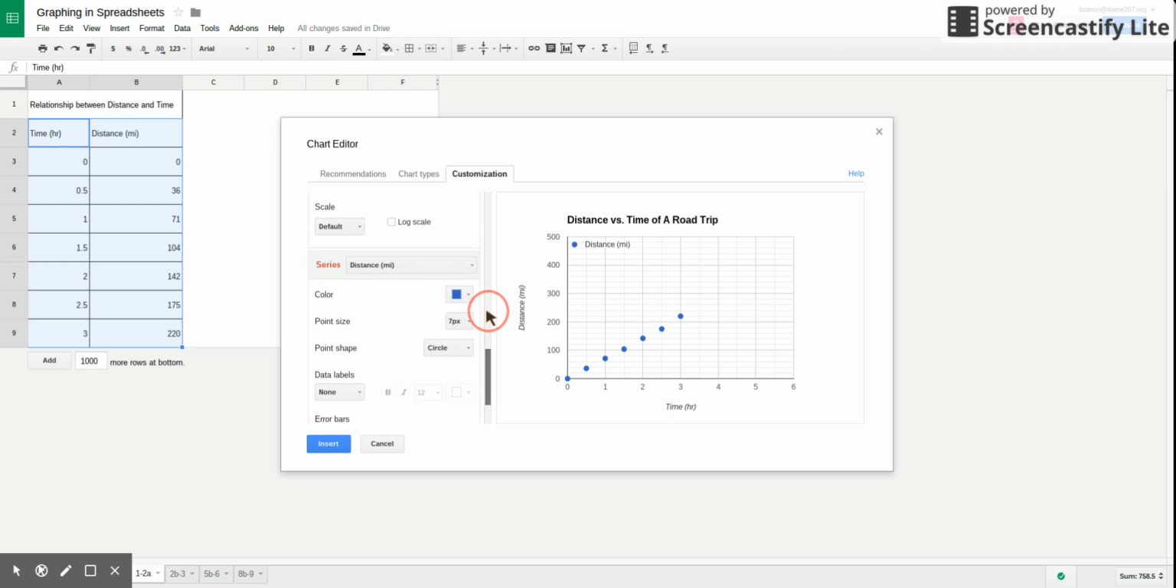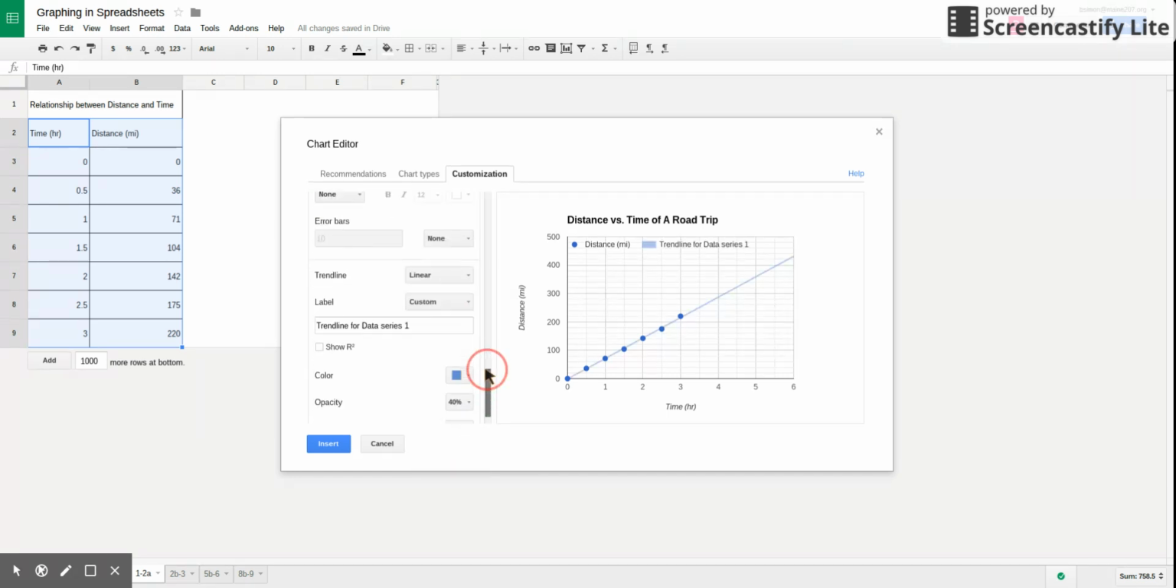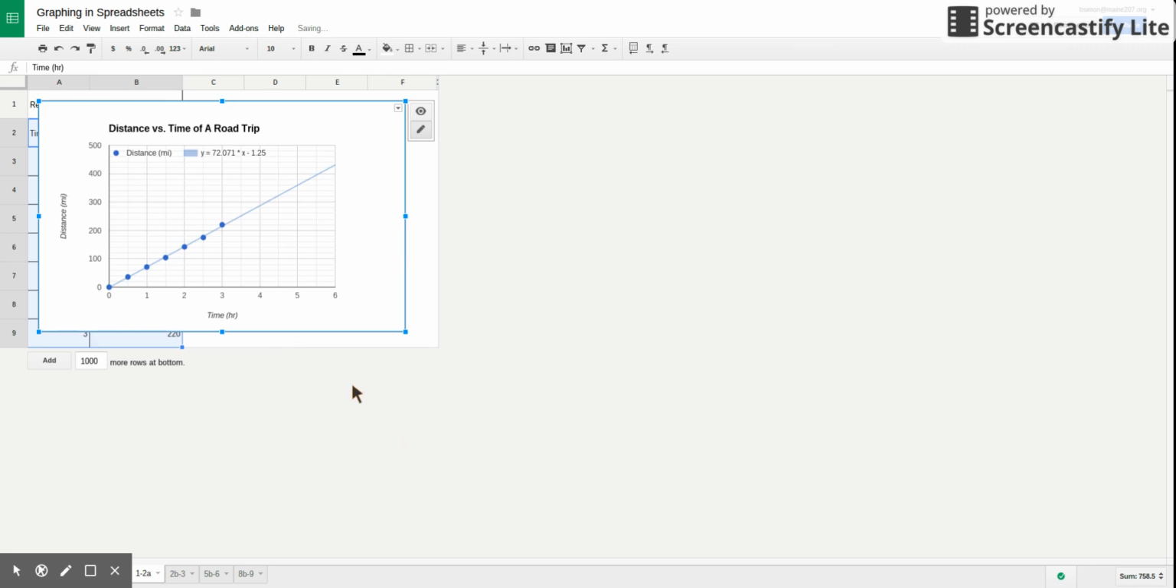The only thing that remains is your trend line. And since this looks like pretty linear data, I'm going to choose a linear trend line. And for the label for my trend line, I'm going to use the equation of the line. So now I've got the equation y equals mx plus b, m being the slope, and I can now insert this graph into my file.